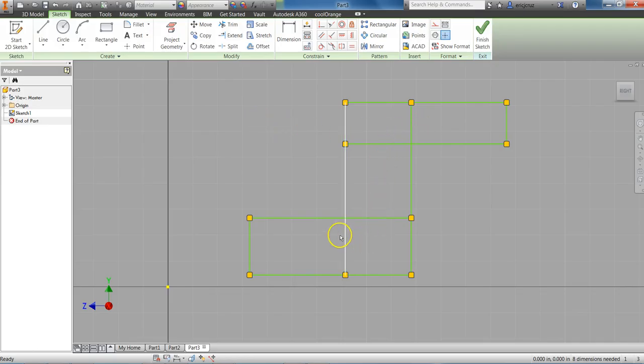And I'm going to get rid of these lines by using a tool called Trim. So I'm going to click on the Trim tool. And what I'm going to do is just click and drag across the line, and it cuts it away. See that? It's one of the best tools that you're going to be using quite often.